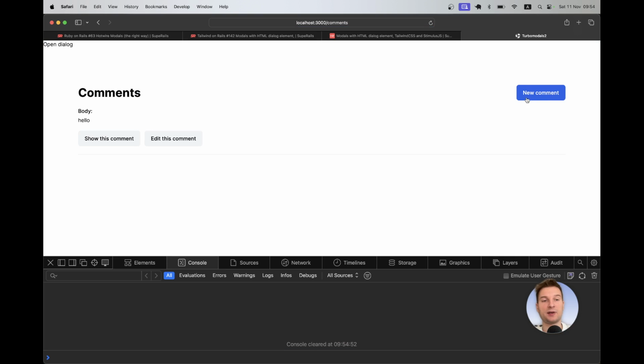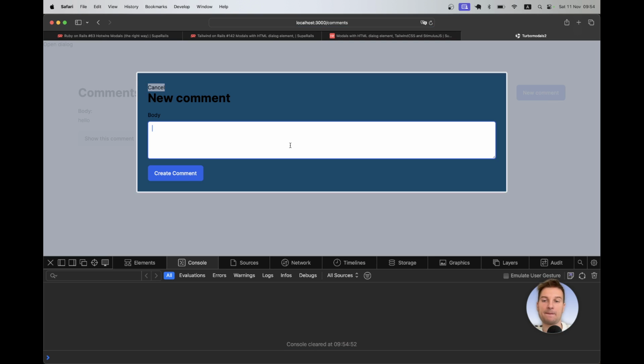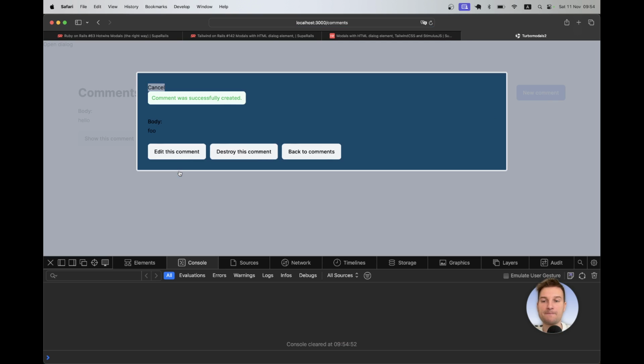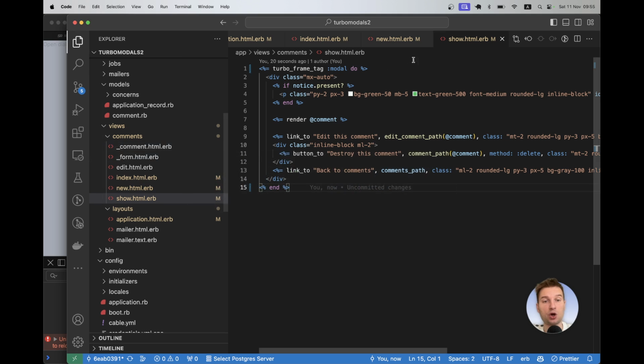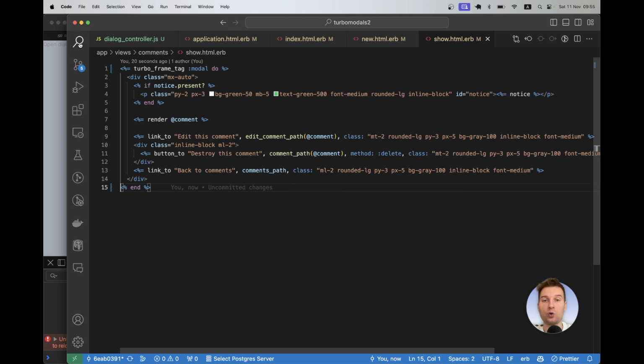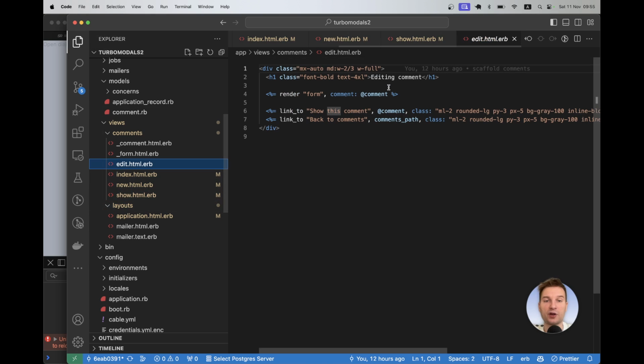And let's see if it works. I will create a new comment, full. And you see the comment has been created, and we have navigated to the comment show page. Here it is. Let's say we will also want to navigate to edit the comment. So at the moment I will click edit, and it gets content missing. So here we have this edit. We're just going to wrap the edit page into the turbo frame modal also.